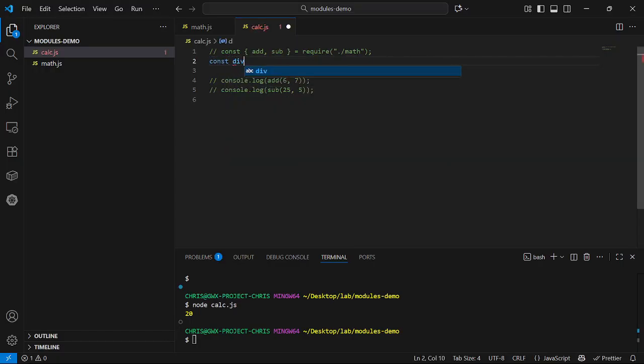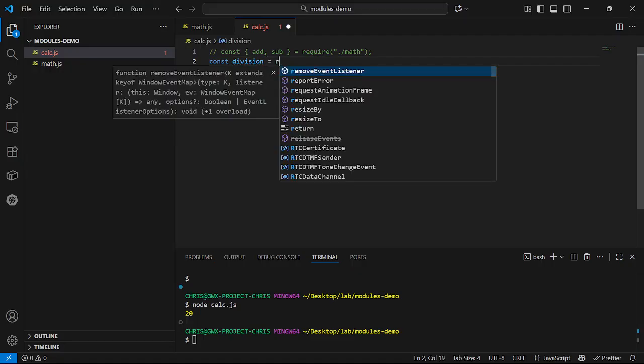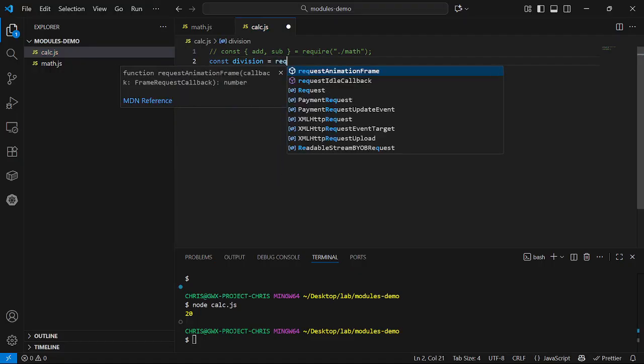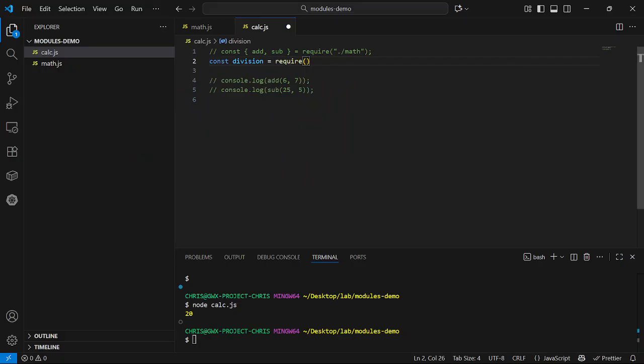You can give it any name, then require. You can call it any name you give it. All right, since you are not destructuring it, the name does not matter. Okay, you can use it.